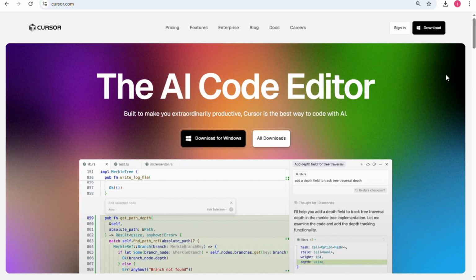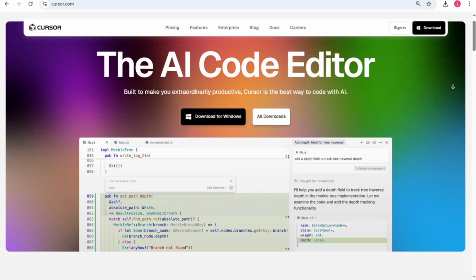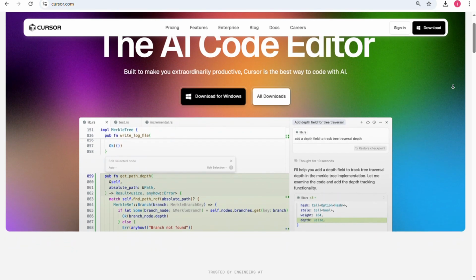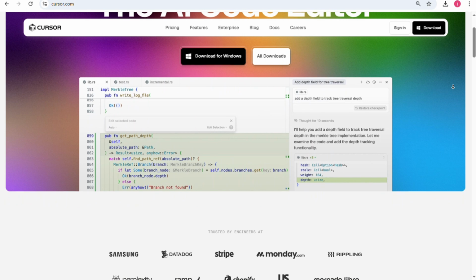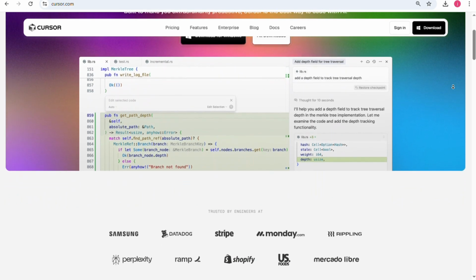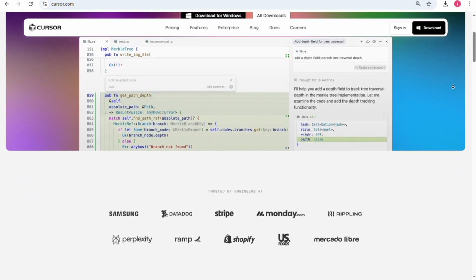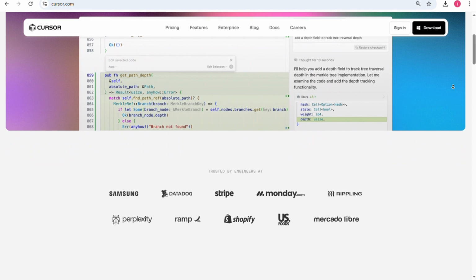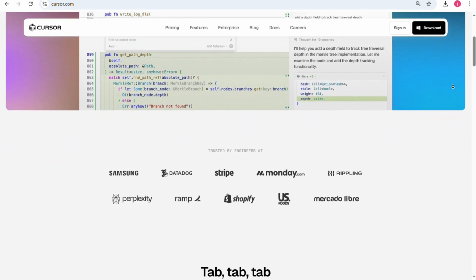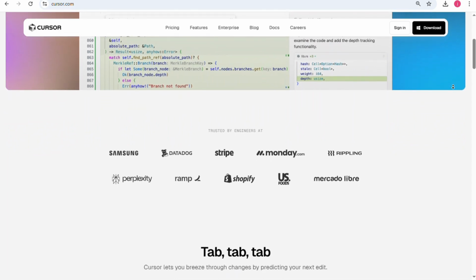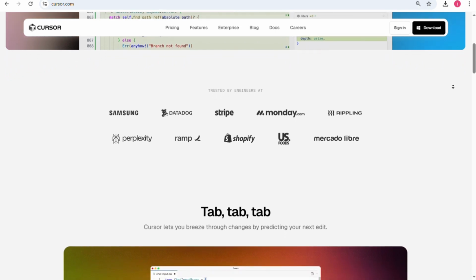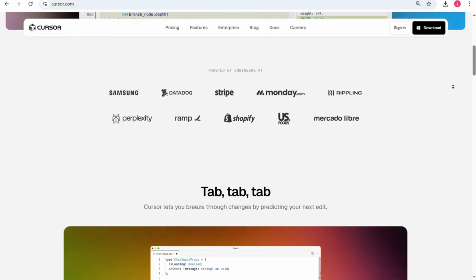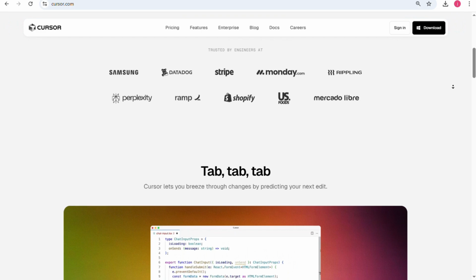So first, what is Cursor? Cursor is an AI coding editor built on top of Visual Studio Code. It feels very familiar if you have used VS Code before, but it adds smart AI features directly into the editor. Cursor can suggest code, explain errors, and even generate full functions or files when you ask. It is helpful for beginners who need guidance and also powerful for advanced programmers who want to move faster.